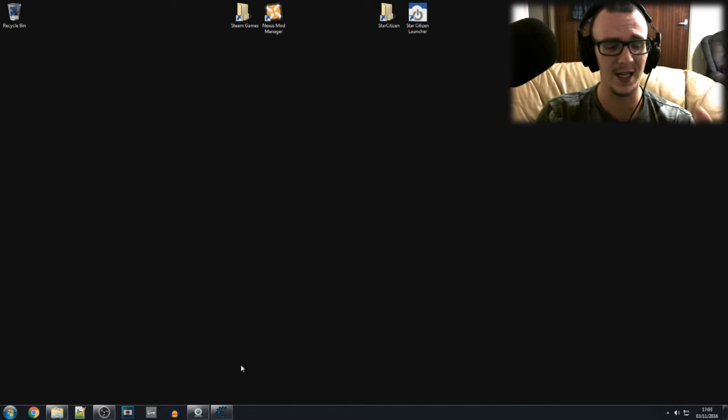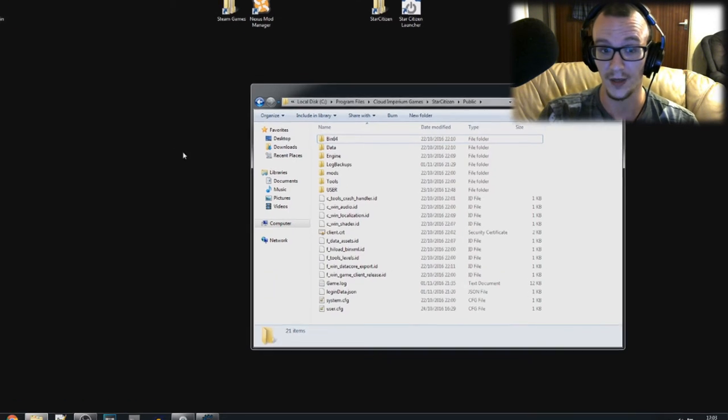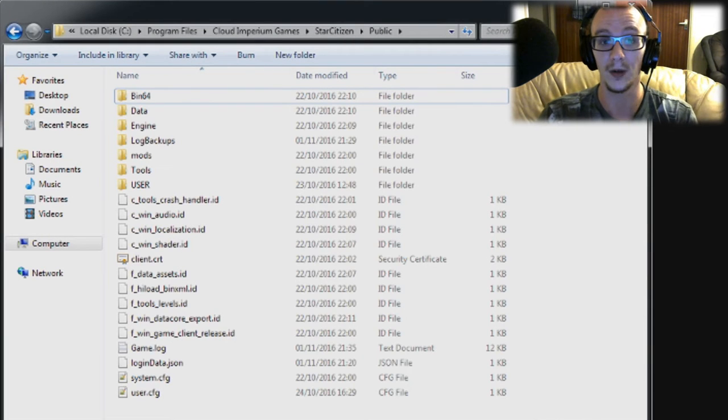So first things first, you're going to need a memory editing program, such as Cheat Engine or similar. First off, you need to navigate to where your game is installed. By default, it is on your hard drive, so that's local disk for me. Program Files, not x86, the normal 64-bit Program Files folder, Cloud Imperium Games, StarCitizen, and Public.